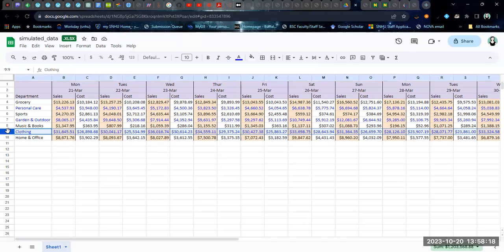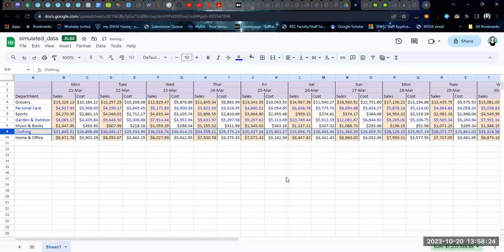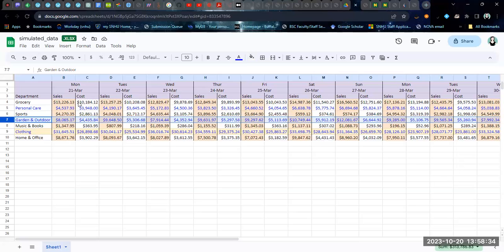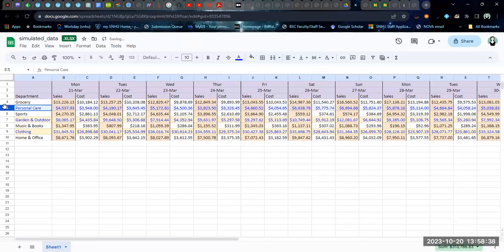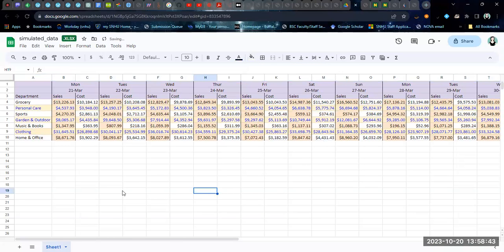You can also do this with color coding. So if we chose something like this pale yellow, and you can also format these with your own custom colors if you prefer. But again, the idea here is to make the data easier to read. And there's lots of different strategies that you can employ for that purpose.